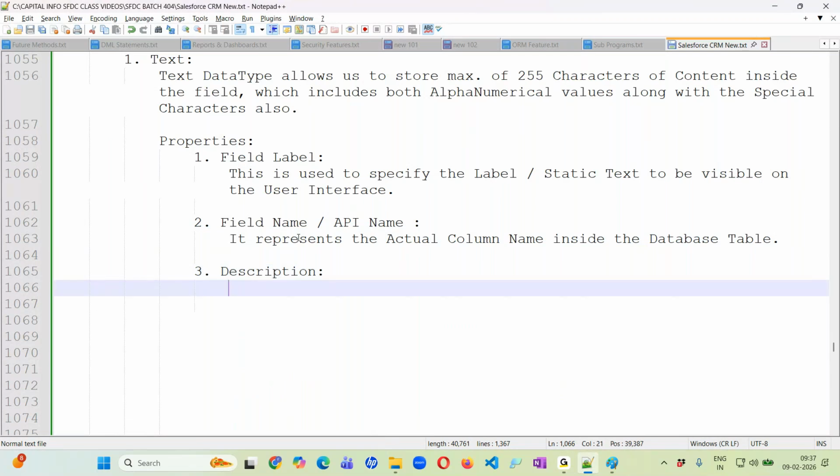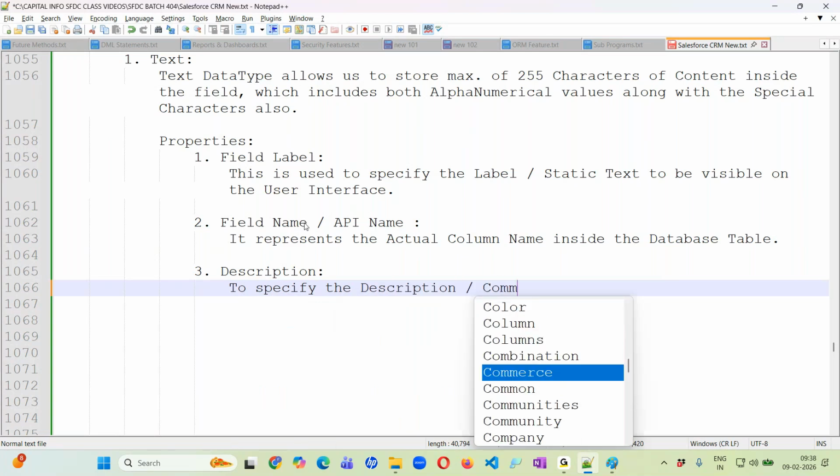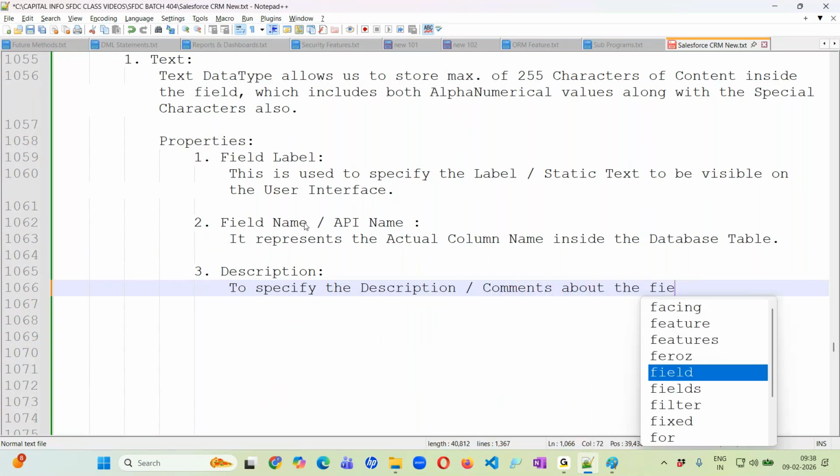Next one, description property. What do you mean by this description property? Basically, the description property is used to give some comments. Whenever we are adding a new field to the object, why are you adding the field? What is the purpose of this field? What data are you going to store in this field? To give some comments or information about the field, we use the description property. But entering a description is optional. If you want, you can enter it. If you don't want, leave it. No problem here. It is used to specify the description or comments about the field.